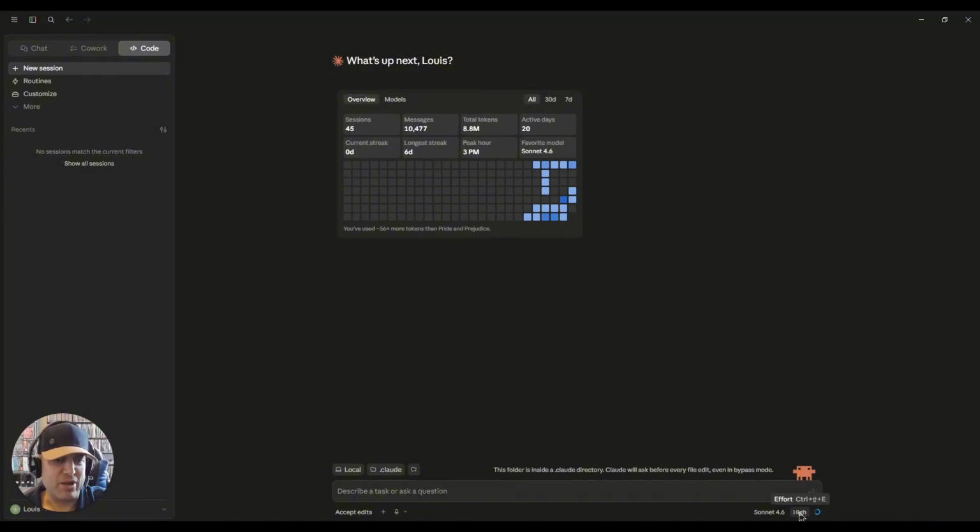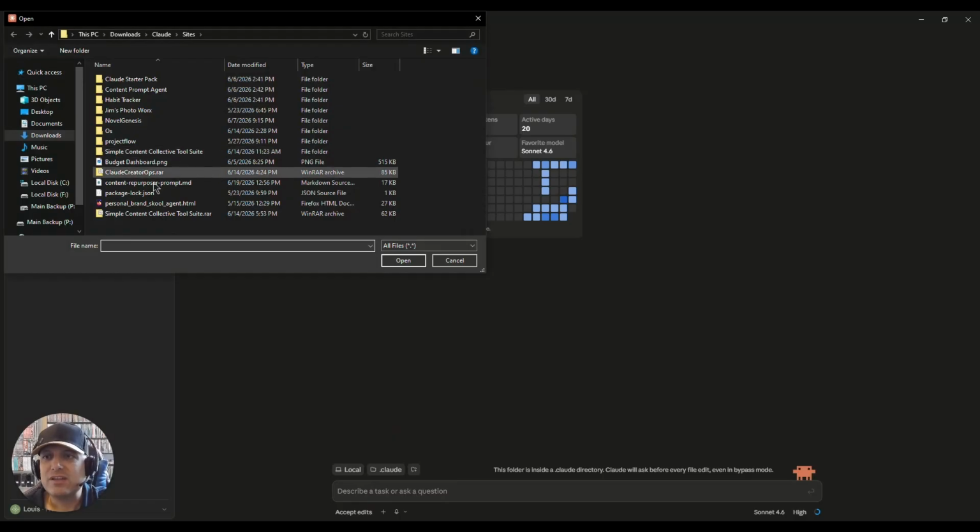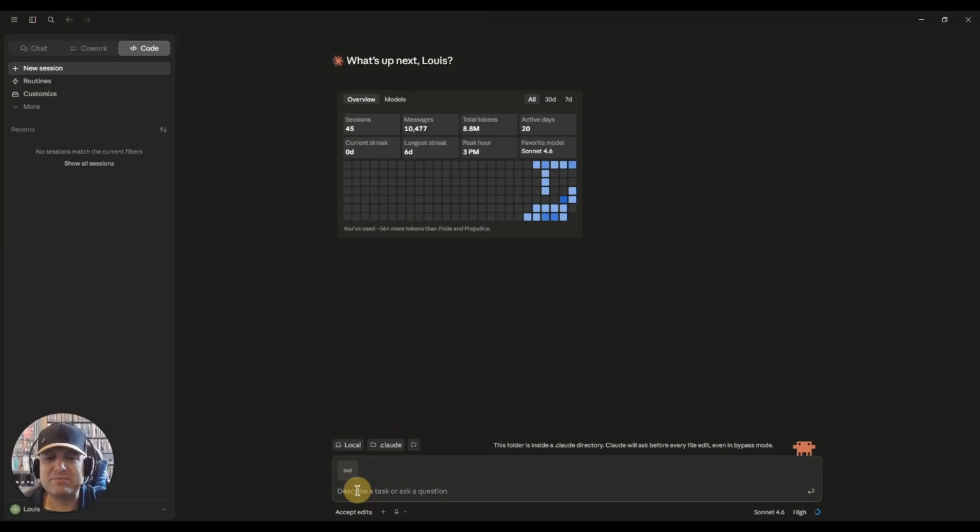Down here on the bottom right, you can change the effort. I'm going to leave it at high for now. And I have the model set to Sonnet 4.6, like I was saying earlier, just to make it easier. So what I'm going to do is I'm going to go ahead and click the plus and add the file. And this is the content repurposer prompt. And I'm going to add that in.